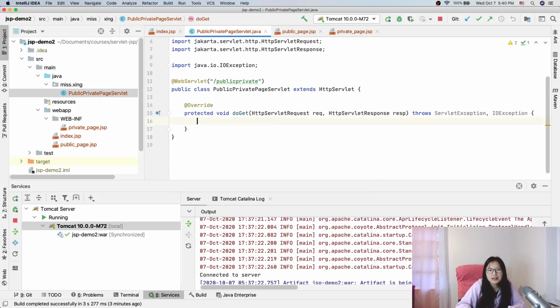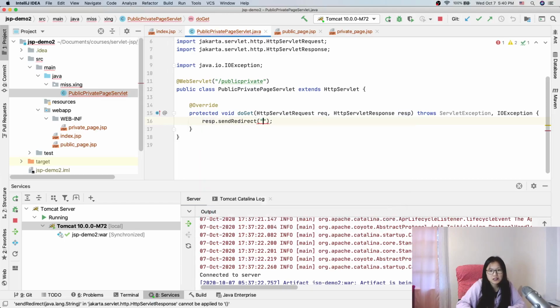Okay, and then here I will first demo to you using send redirect. Response dot send redirect. Here I will use public page dot JSP. Okay, this one works.